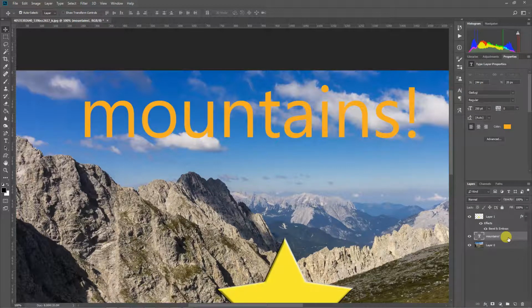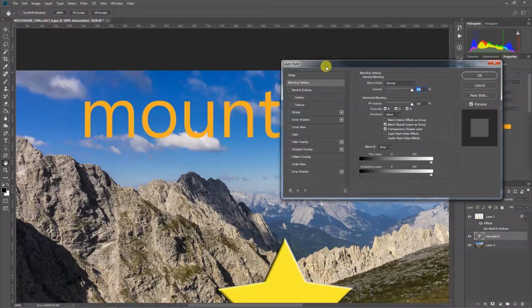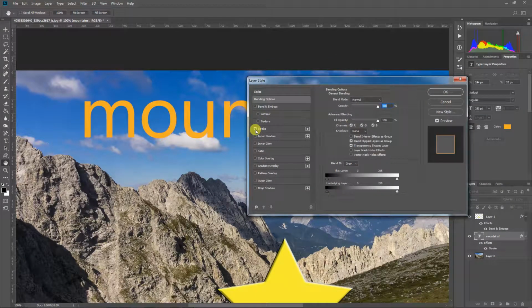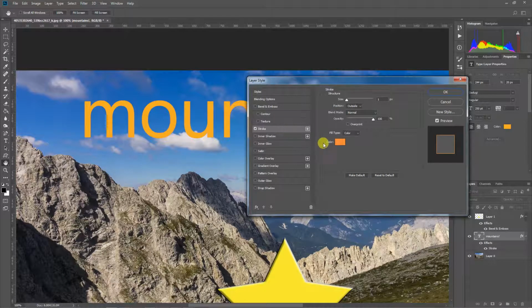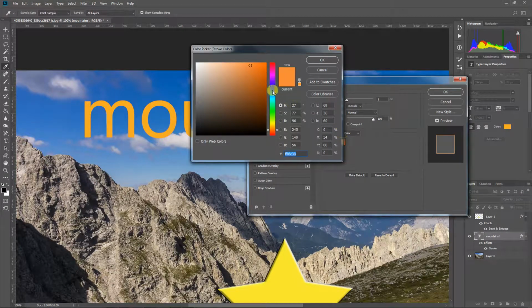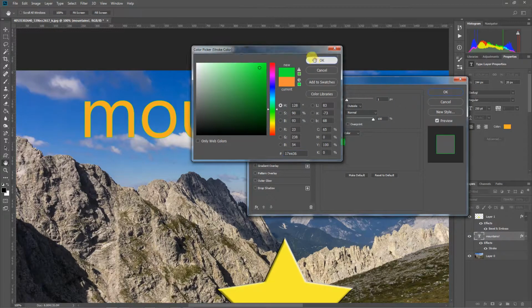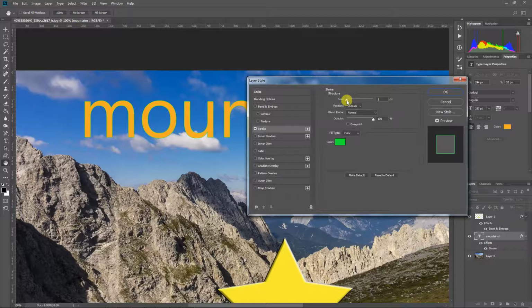So if I double click on that, I can put an outline around something. Right now, click on stroke. Oh, it's orange. That's not very helpful. It's an orange typeface. What stands out against the blue? There we go. This is a very silly color. It's not going to look right. I'm going to turn the size up. There we go. So you can give something an outline.